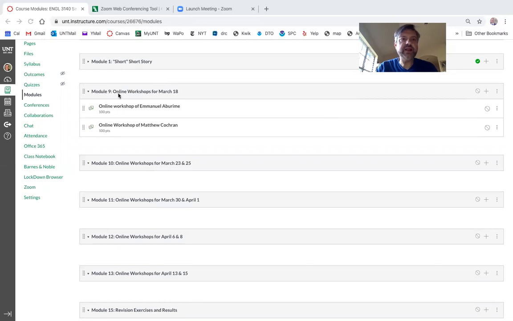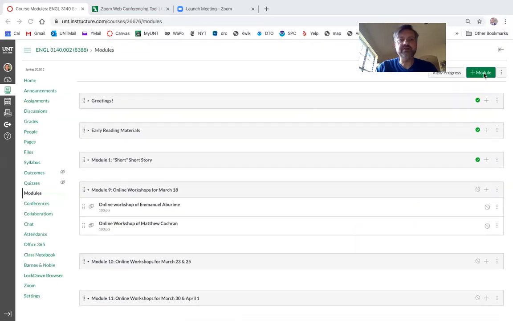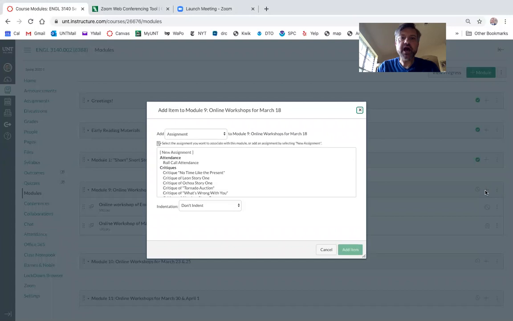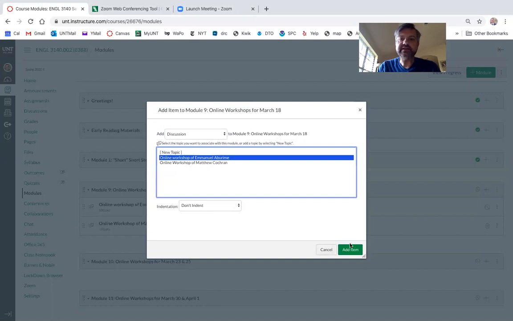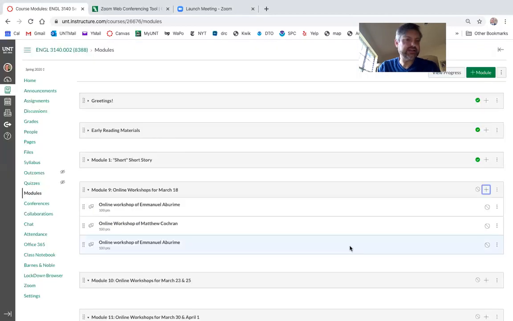So I created module 9, and you create a module over here. You don't have to use a number. You can just come up with any naming scheme you like. And then once I've got module 9 created, come over here and add an item. And the item category in this case is a discussion. And then I've already created the discussions for Emmanuel and Matthew. So I just clicked on that. I don't know what'll happen if I try to add it again. I guess it just adds it one more time.